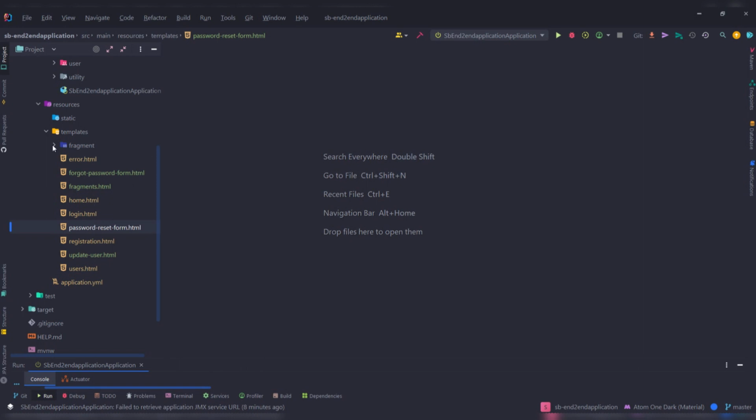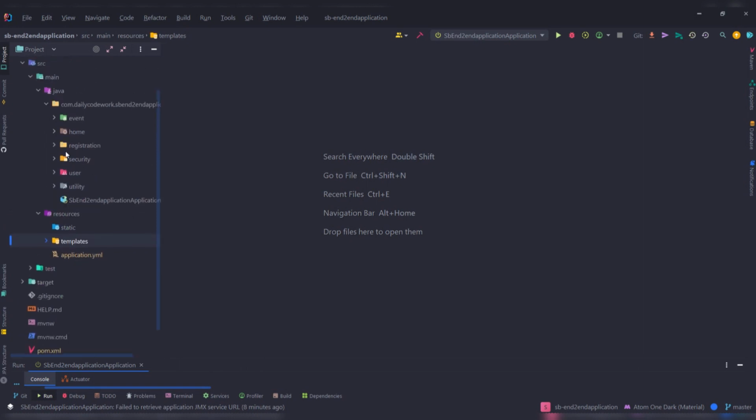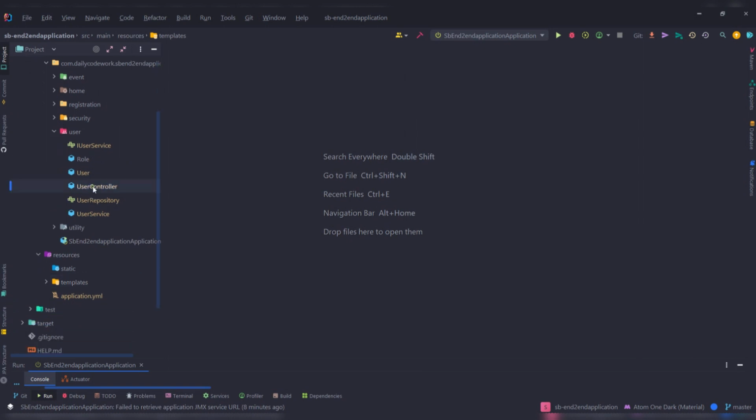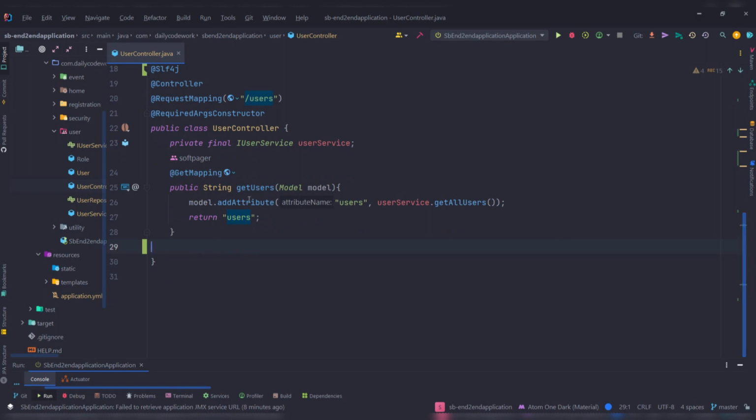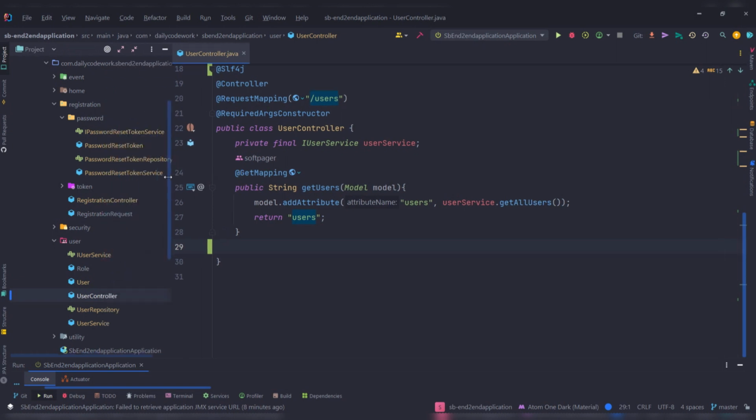And now I'm going to close the template as well, and we're going to go to user. So now we go to user controller. We can see that in our user controller, we only have just one endpoint to get all users, right? And in the registration controller, we have an endpoint to actually register a user. Like this is what we did already.